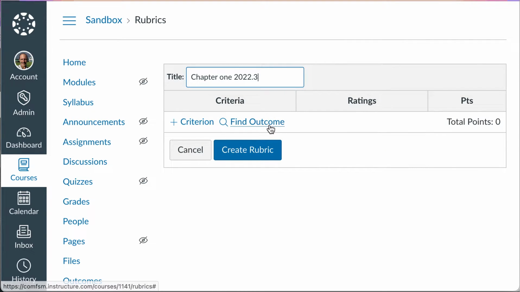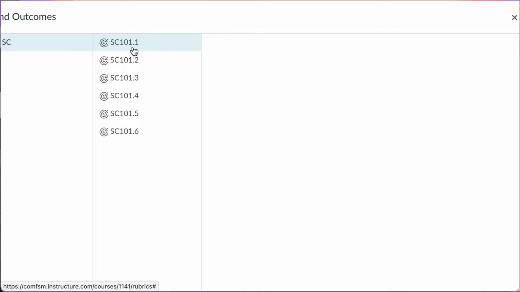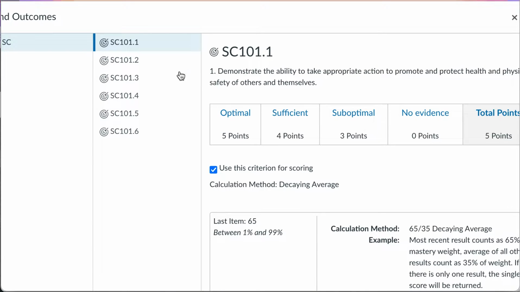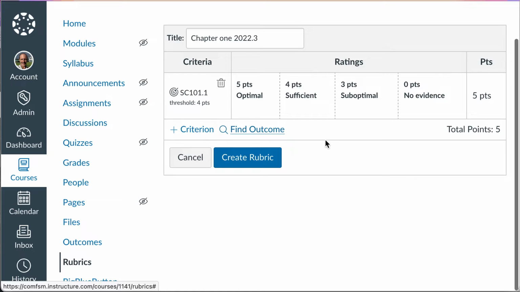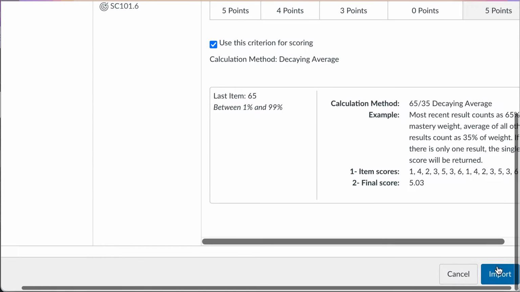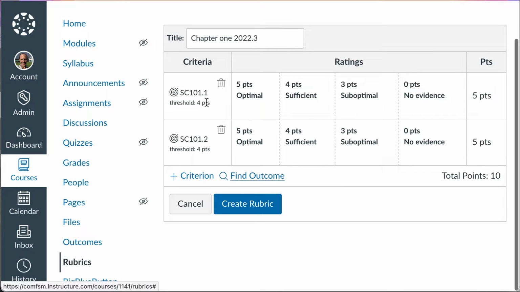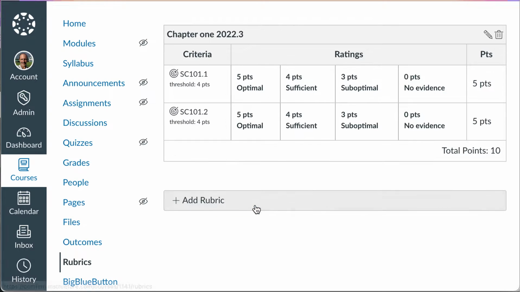You can have a criteria. I'm going to go ahead and remove that. Find outcome. I don't need to add one because I already have them. Chapter 1, we want to mark with 1 and 2. And I'll add those two. So this rubric will now mark student learning outcomes 1 and 2 only. The other ones are still there, and I'll create that rubric.